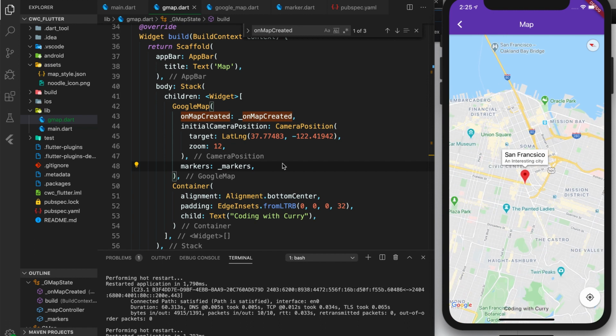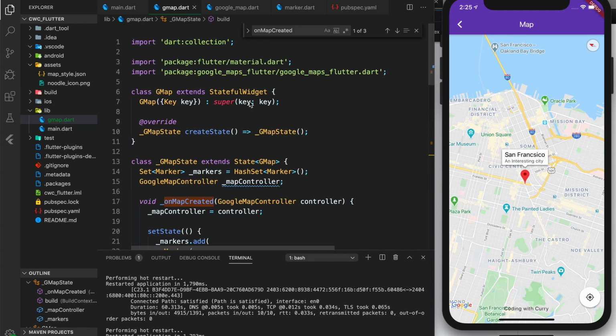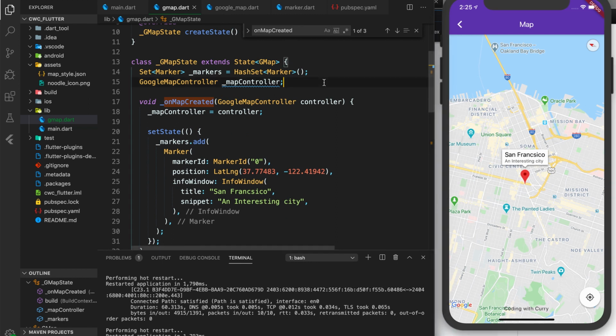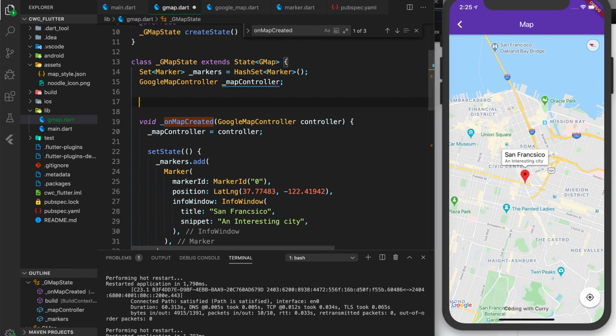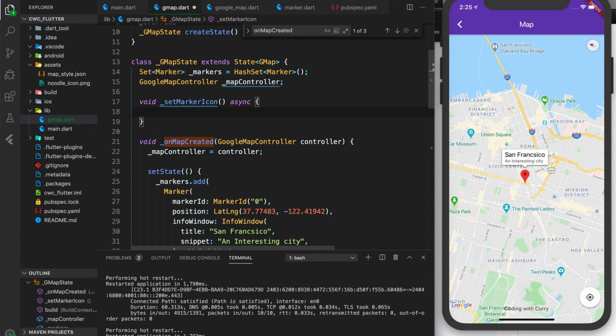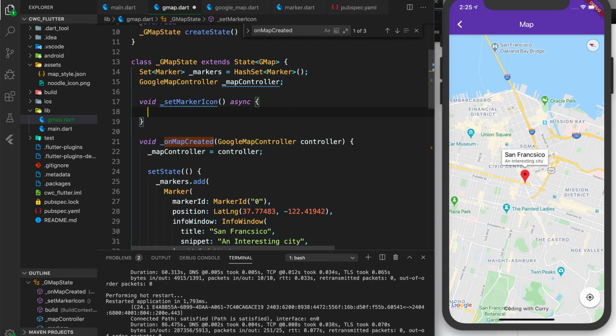Now let's define a custom icon for our marker. I'm going to go up here and create a new function. There's different ways to do this, but I'm just going to show you one way. And I'm going to say void setMarkerIcon, and this will be async. I'm doing it this way because I only have one marker, so not really a big deal. This will be async because I'm going to use an asynchronous function.